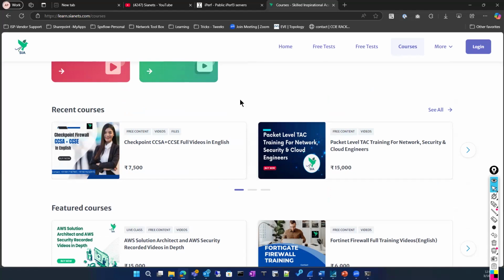The availability is Monday to Friday: for Palo Alto, 8 p.m. to 9 p.m.; for F5 related technologies, 7 p.m. to 8 p.m.; for AWS, 8 p.m. to 9 p.m. It works like that.